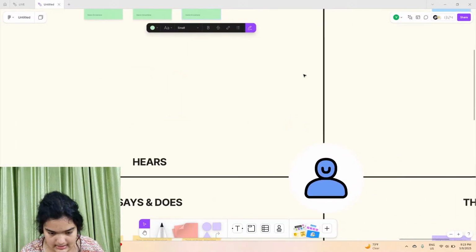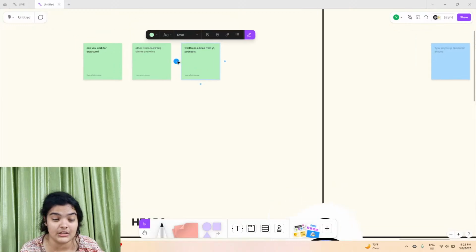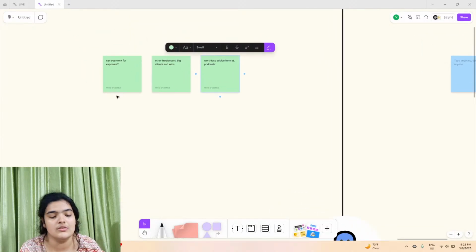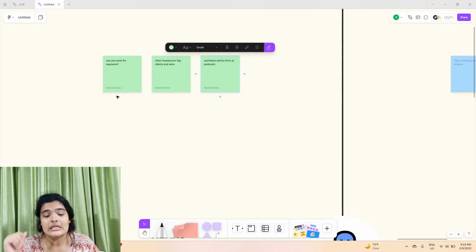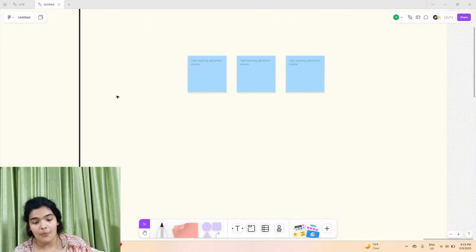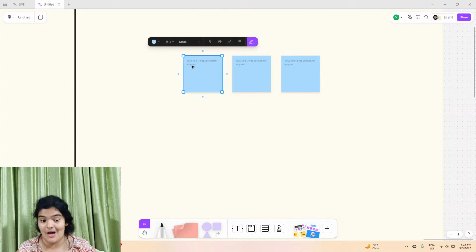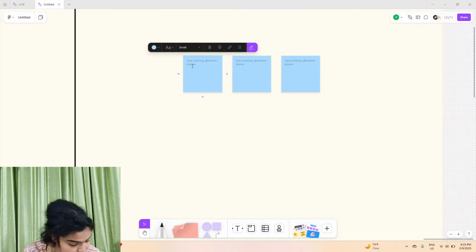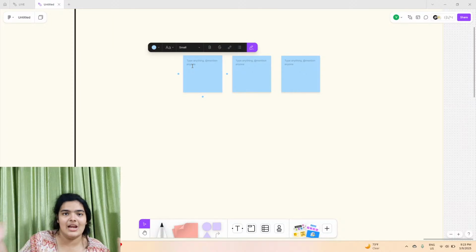The next thing, so this is the stuff that the user hears. The user hears from the clients, can you work for free? The user hears from other freelancers about their big wins and their big clients. The user hears from weird gurus online worthless advice about pricing and niching and all of that stuff, right? What are the things that this user sees now? This is also very, very interesting. This user sees social media posts showcasing high paying freelance success stories.